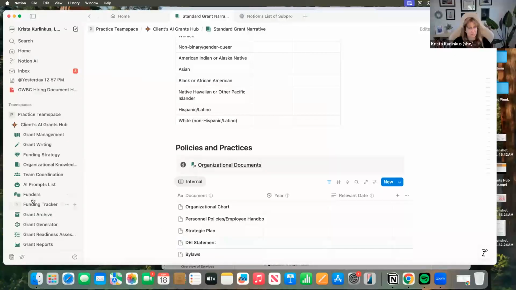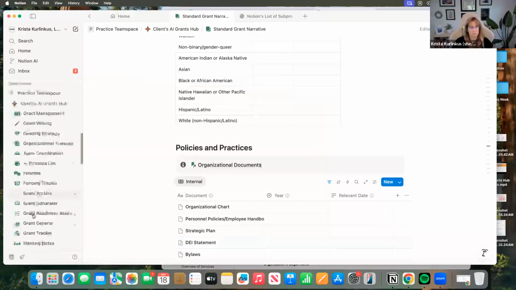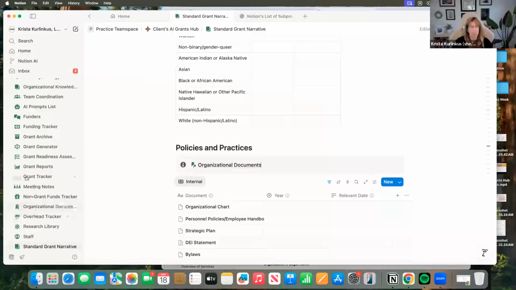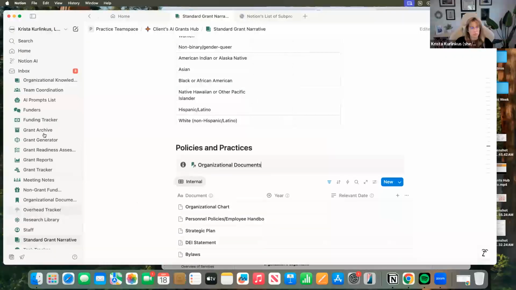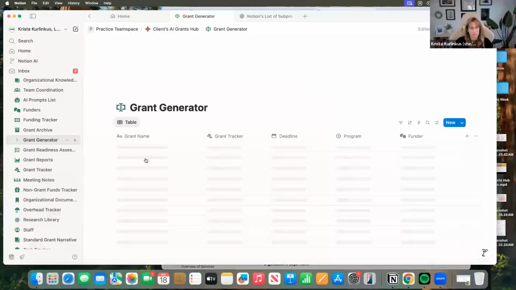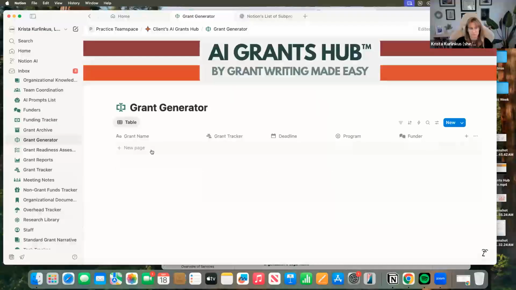Let's also say we want that somewhere else in a grant that we're working on. I'll show you how to quickly embed it in there without having to find the file and drag and drop it ever again. So let's go to grant generator. This is my favorite thing. Grant generator. This is where the grants are going to pop up.